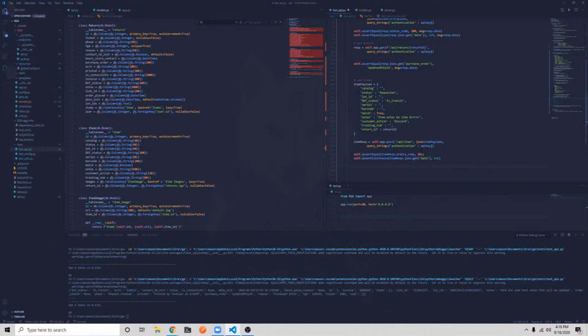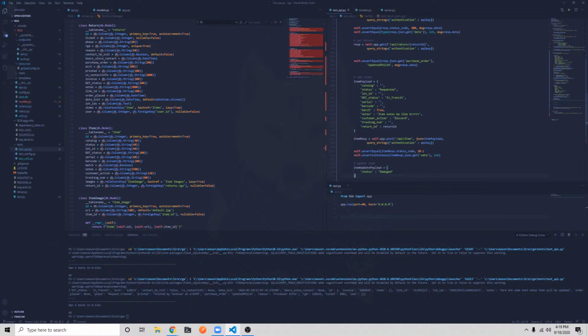So that creates an item, and then we're gonna want to just update that item. So we're gonna say item update payload. Let's update the status to be damaged. Something like that.